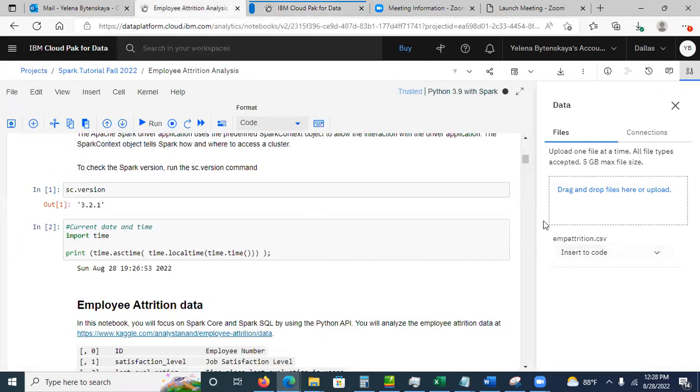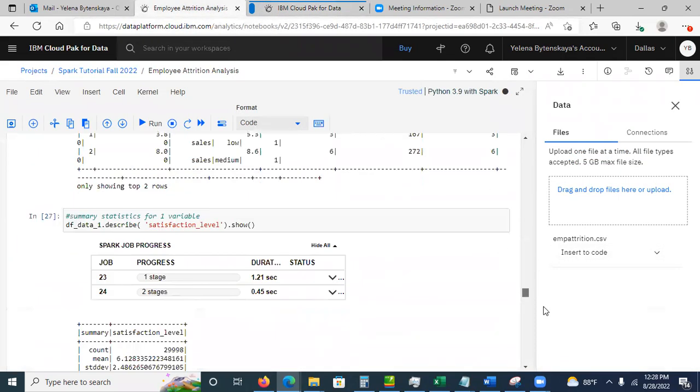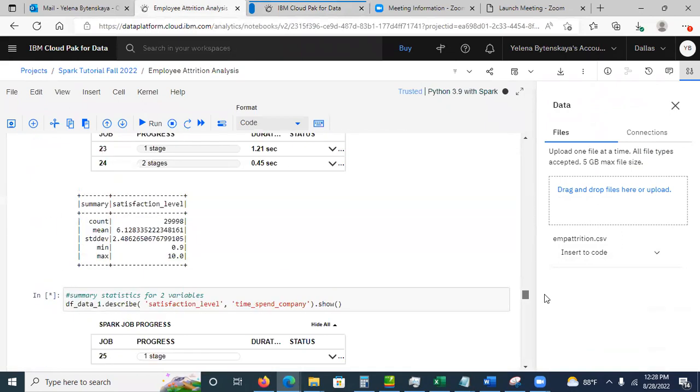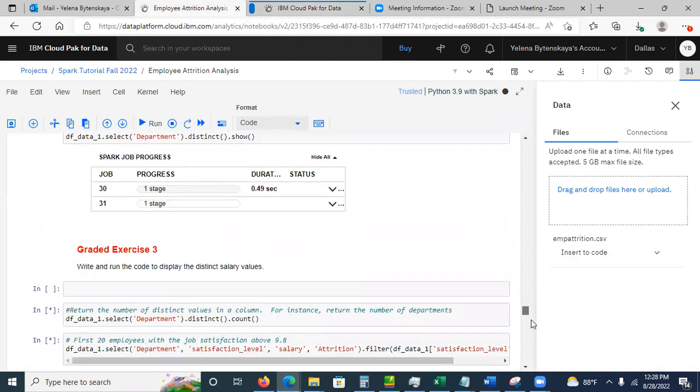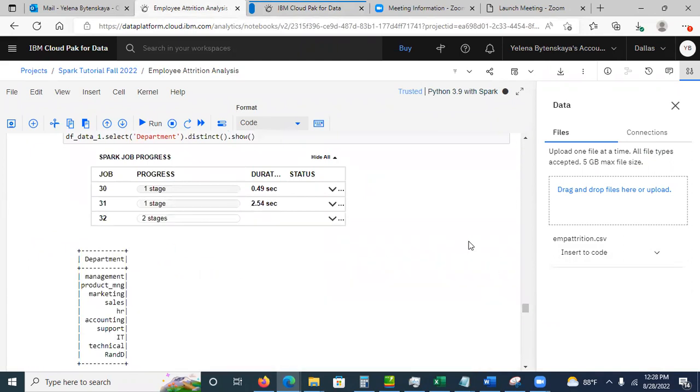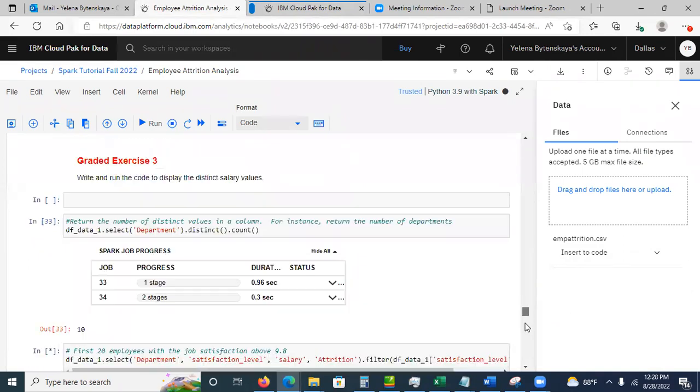Okay, let me go back to my notebook. Let's go ahead and see if everything ran. No, it's still running. See this? If you see this asterisk, it means that it's still running. So now it's converting to a number, which is good. I'm going to run it, and I'm going to show you what to do next to make sure that you're using your hours effectively.